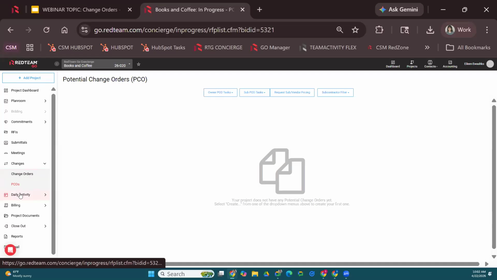Another big difference between PCOs and change orders is that PCOs can be converted to change orders and approved in any order. That's not the case with change orders. Change orders have to be approved in order. You've got 5 change orders. Change orders 4, 3, 2, and 1 need to be approved before the owner can approve change order 5.